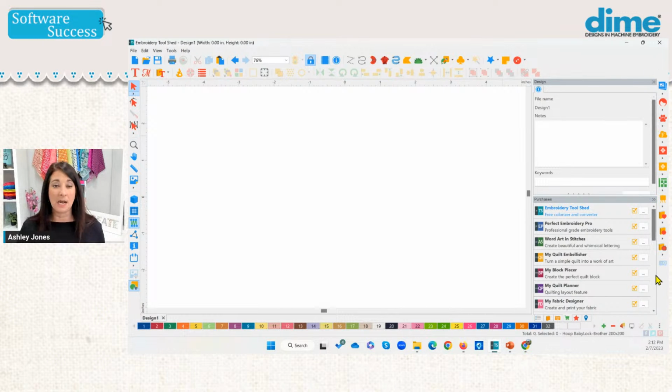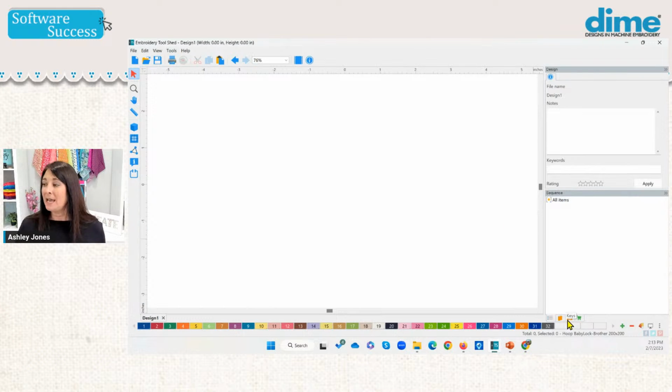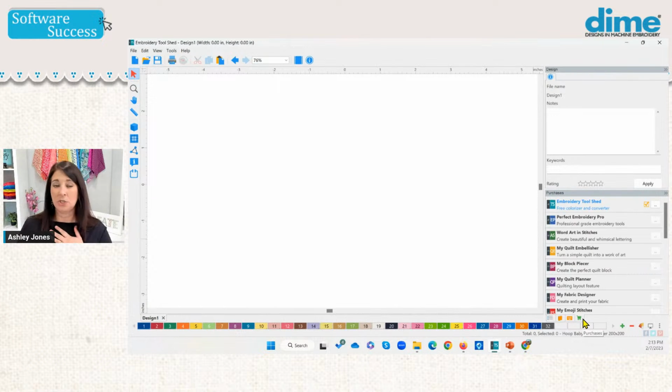I have a lot of icons down the right, which are those other pieces of software where I can use those features. And it puts everything in one place. So I absolutely love that. But today I want to share with you just what you can do with the Embroidery Tool Shed. So what I'm going to do is just show you those free features that you can get if you want to download Embroidery Tool Shed. So you can see now that I have fewer icons, and I just have my one Embroidery Tool Shed selected.